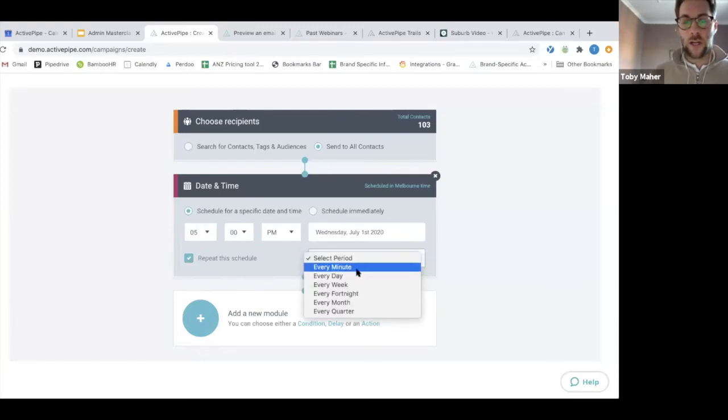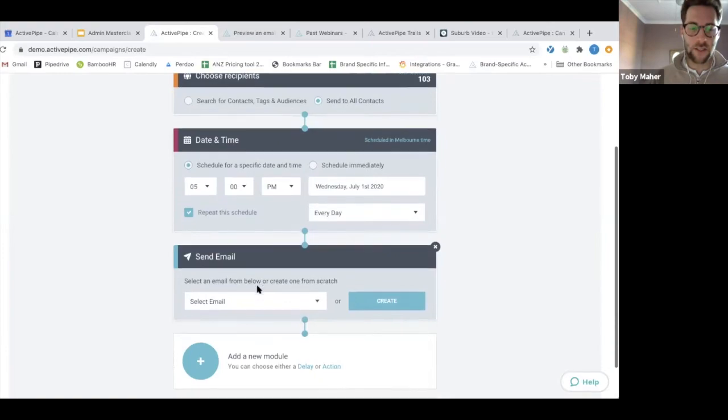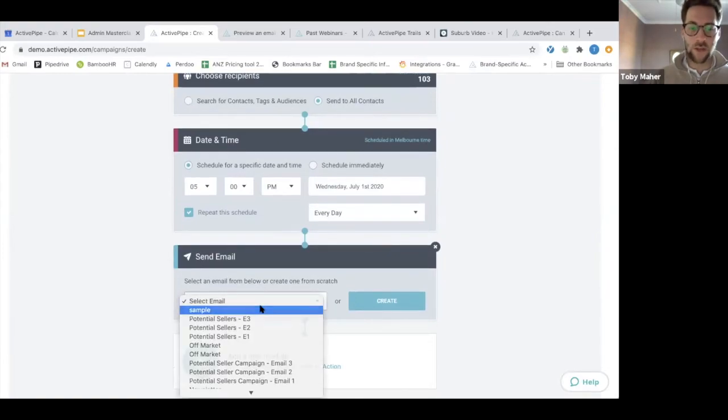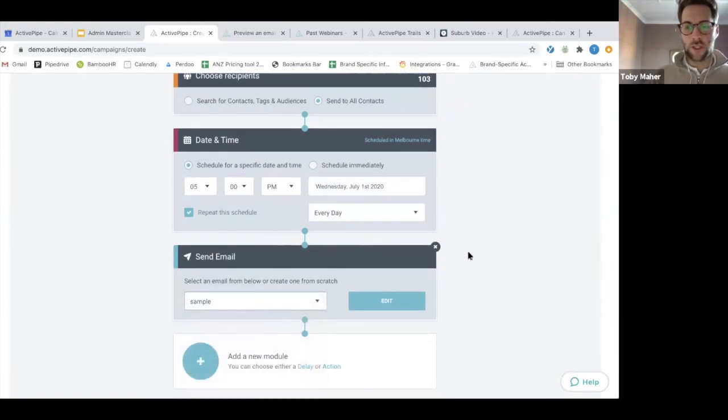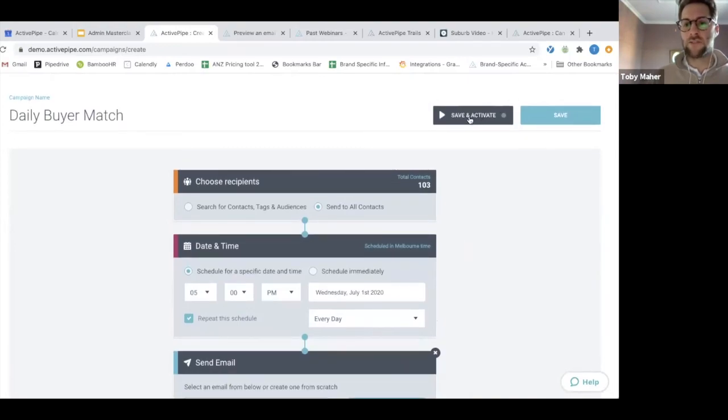Now, for the daily buy matched emails and the just listed and the just solds, I would select this to repeat every day. As I said, bear in mind, it's not going to go out every single day. It's only going to go out if you do have match requirements within that day as well. After we've set it to go out every day, then we can actually select the email that's actually going to go out. So you would pick whatever email that is. Just know that you've got the definitions within the email, restricting when it goes out and who it goes out to as well. And then you can just save and activate from there.